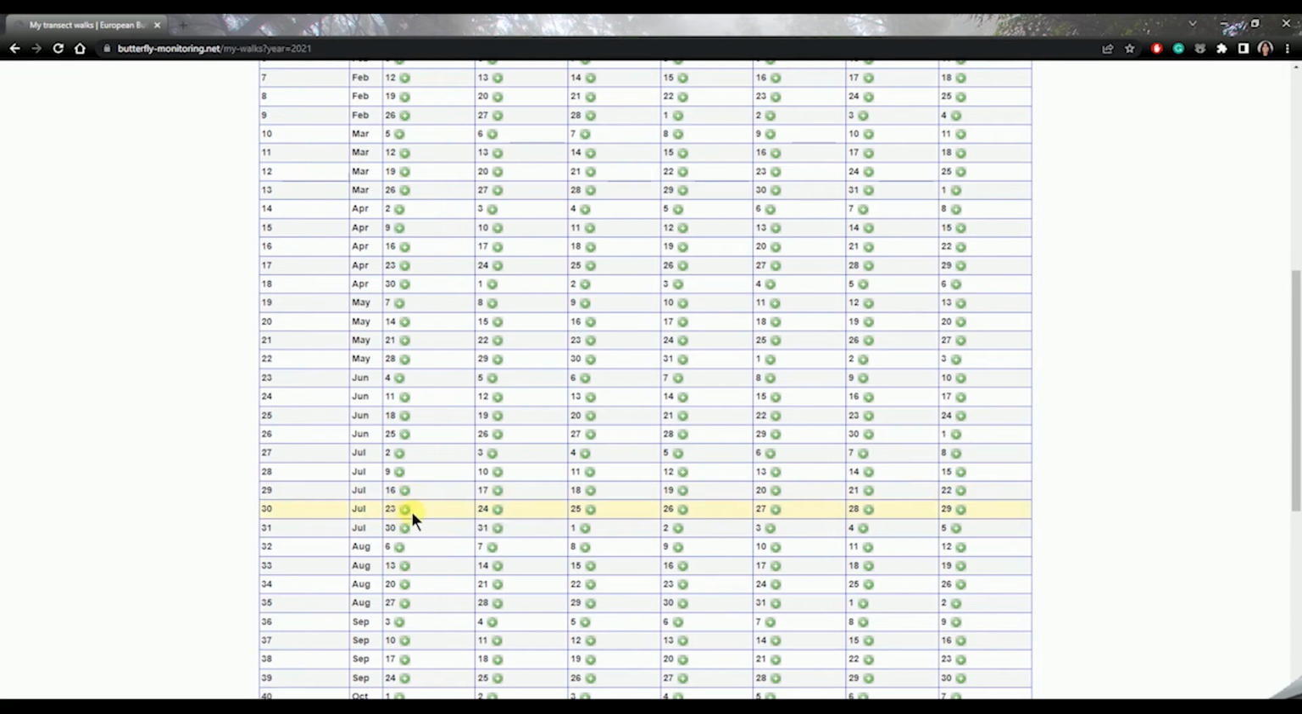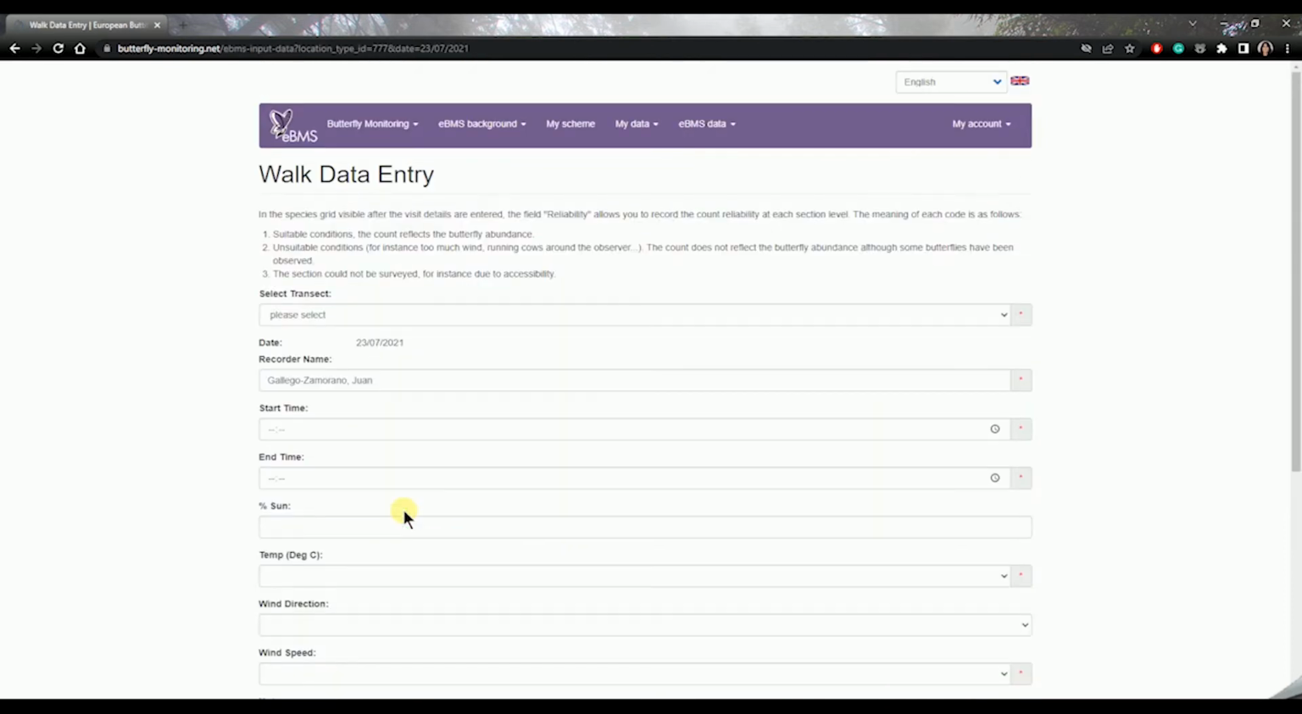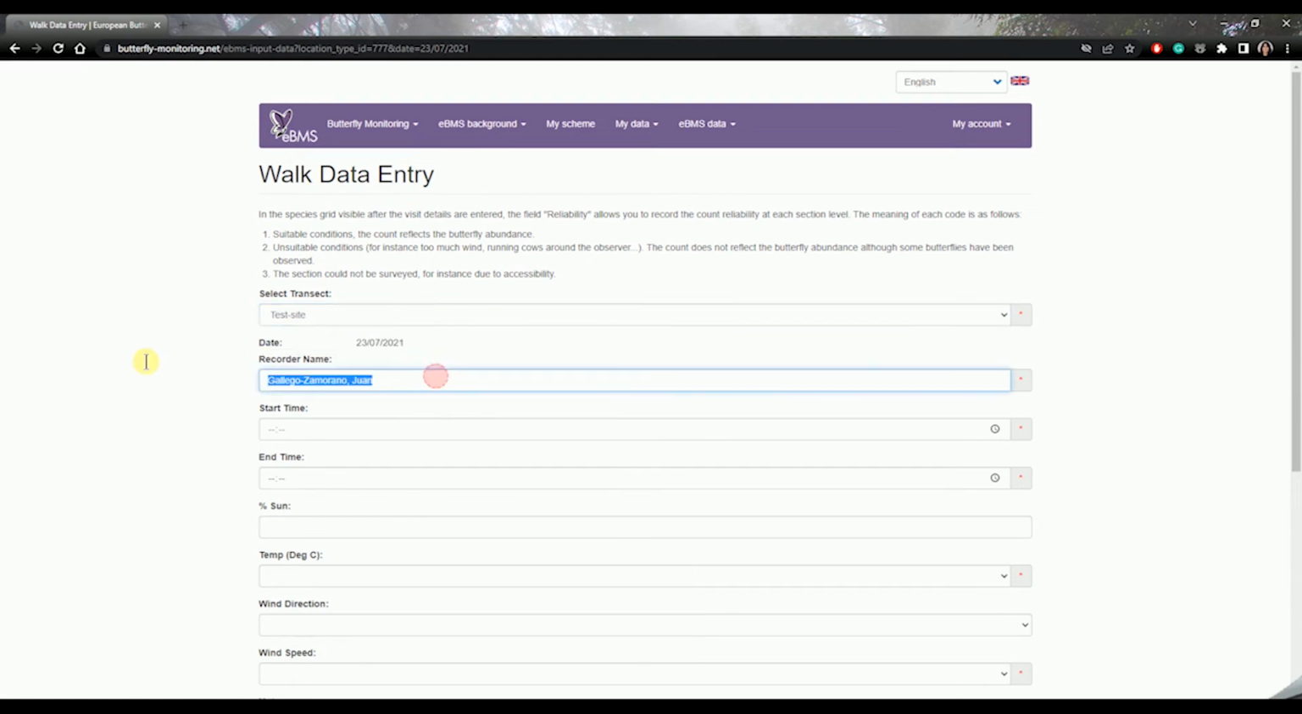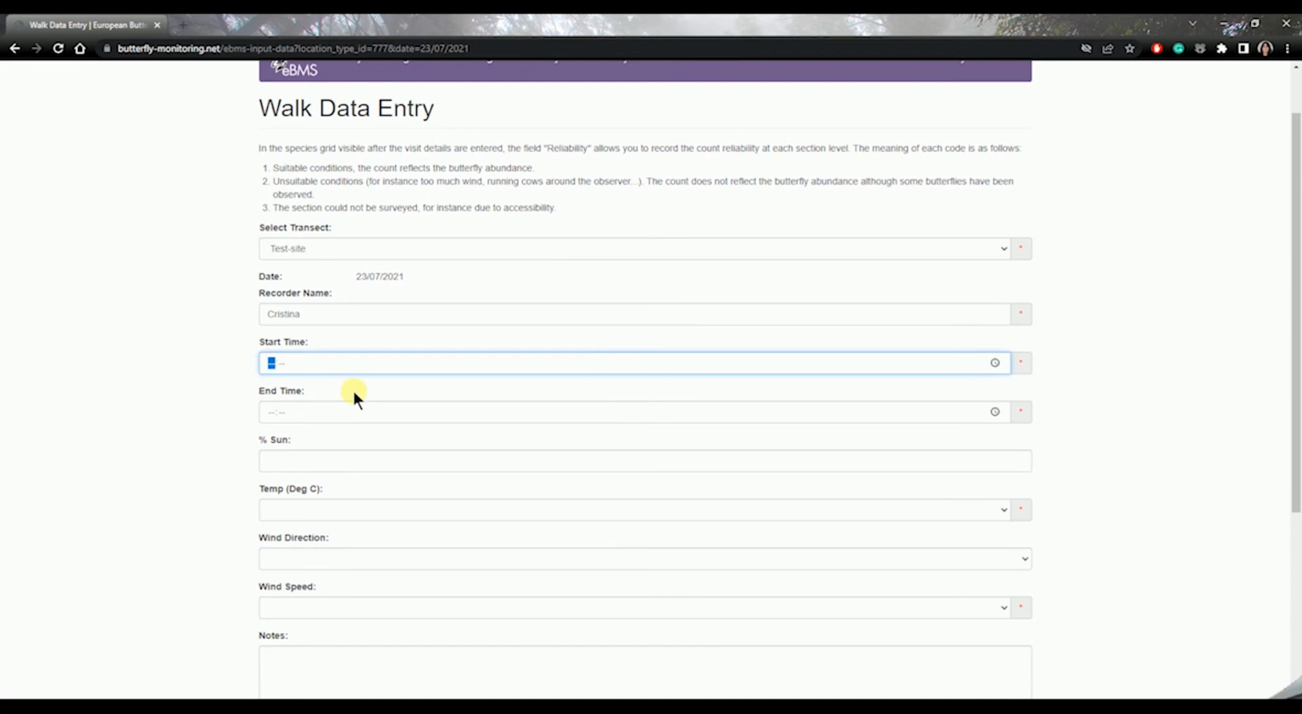For that you need to click on this green button, and it will bring you to a new page, work data entry. First, we need to include the normal variables. Here you could write who did it, the recorder name, so your username can appear by default, but you could write several recorders that participated in this transect. You could select the transect as well. Maybe it's not the right one, and by default the date will be selected because you already selected which date you did the visit. The start time, so you need to write when you started and when you finished.